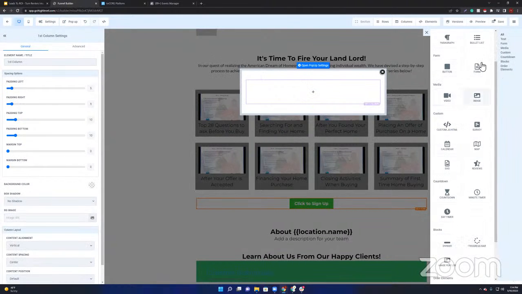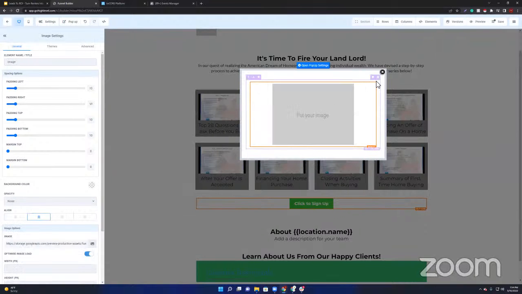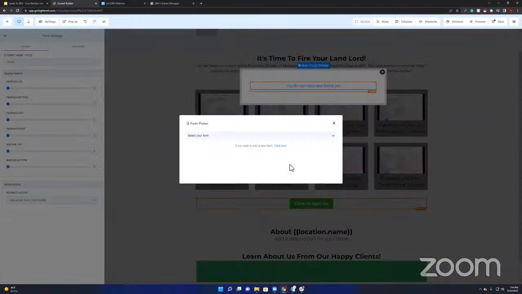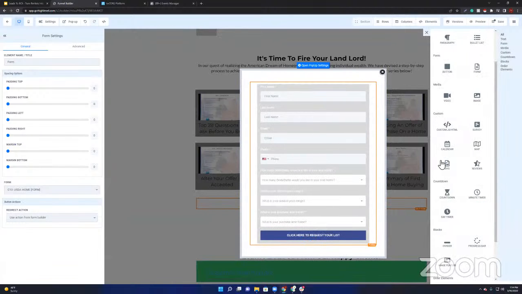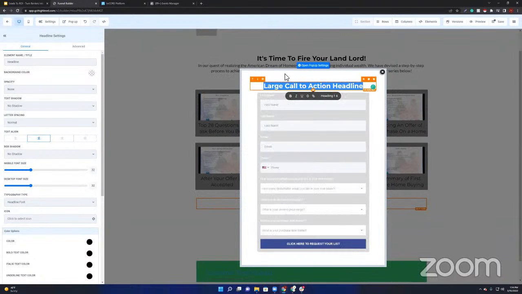Let's say that we are going to use one of our buyer forms on this. So let's go ahead and say form, and then for forms, let's use the USDA home form. This is a form that we have for down payment assistance, things along those lines. USDA loans are zero down loans in most cases. And then what I would do is just add a header to this at the top.